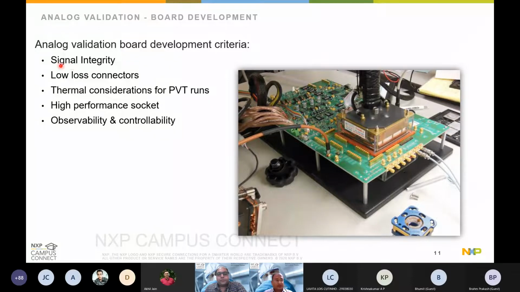So apart from the signal integrity, I would make sure that all the connectors on the board have extremely low loss. I do not want the signal to be degraded, because then I won't be measuring the actual signal. Okay, so the analog validation board typically has these kinds of low loss connectors.